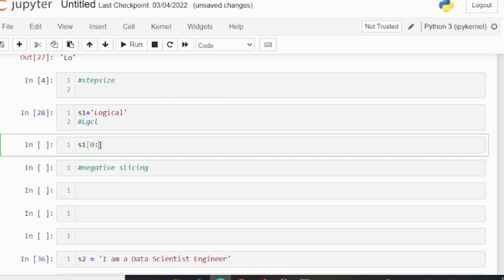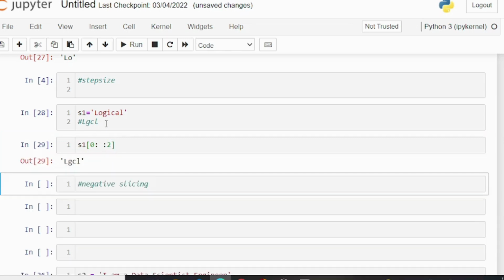So if you want, you can provide the index value of the last L by adding a +1 to the index value, or you can just keep it empty. Keeping it empty instructs the program to access till the end of the string. So better to keep it empty. It's a good practice to do. And as we want to skip one character after the first character we access, we will be writing the step size as 2, and here we have the output.